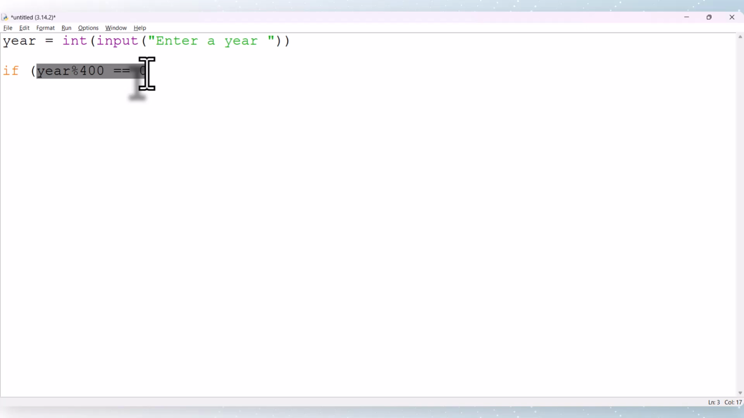If this remainder equal to 0, or another condition you have to take: year modulus 4 equal to 0. This is one condition, or this is another condition, and but it should not be year modulus 100 not equal to 0. It should not be divisible by 100, right? So that's why I am using the not equal to operator. Here modulus 100 is not equal to 0.